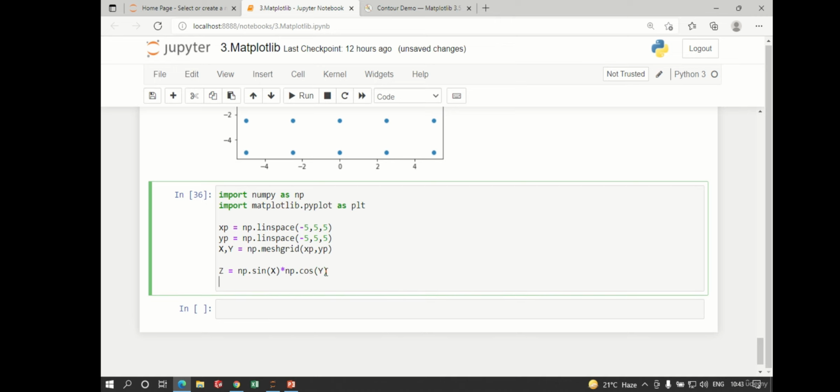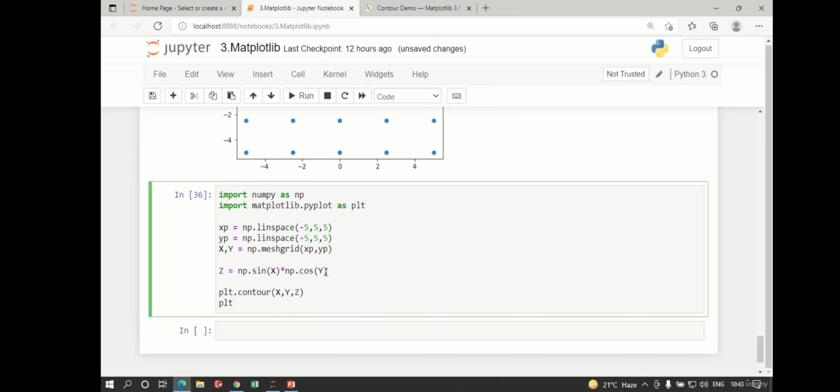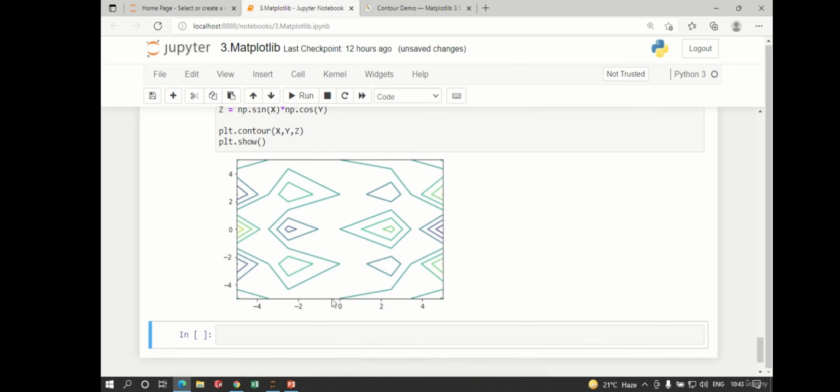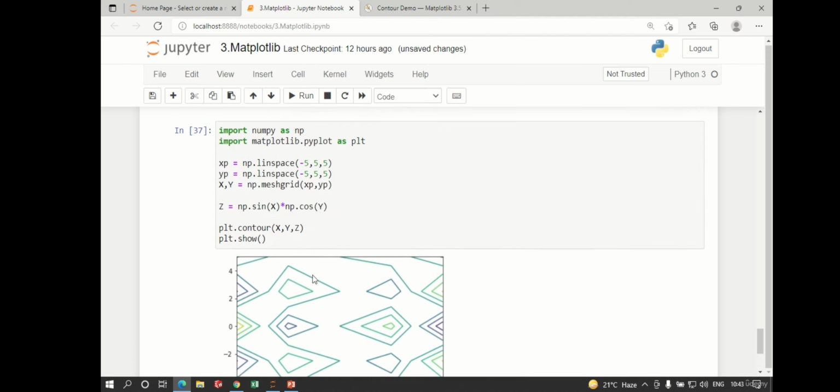Then there is a syntax for contours: plt.contour, just like scatter. Here is a straightforward contour, and what are my inputs? On the x-axis is X, on the y-axis is Y, and the dependent variable, that is the output, is z. And let's show it, plt.show. So it is showing me the contour lines of z. So z will be varying like this.